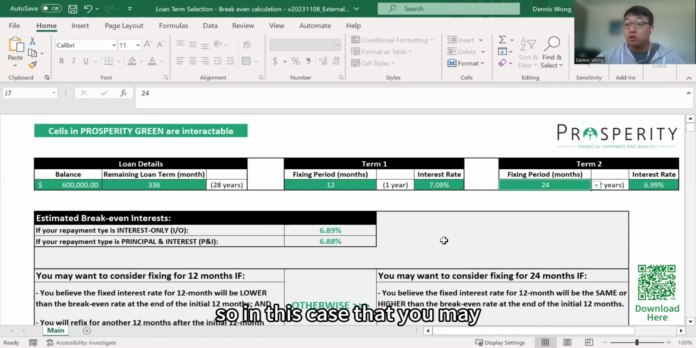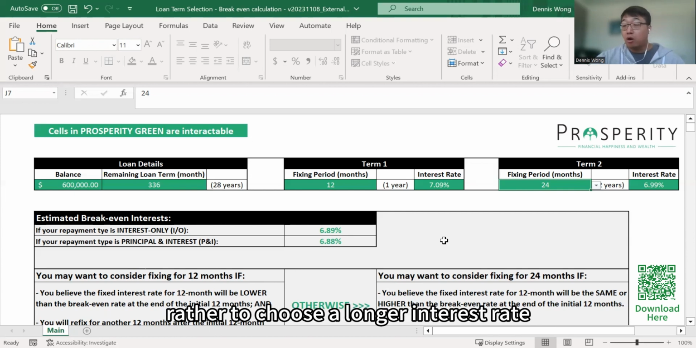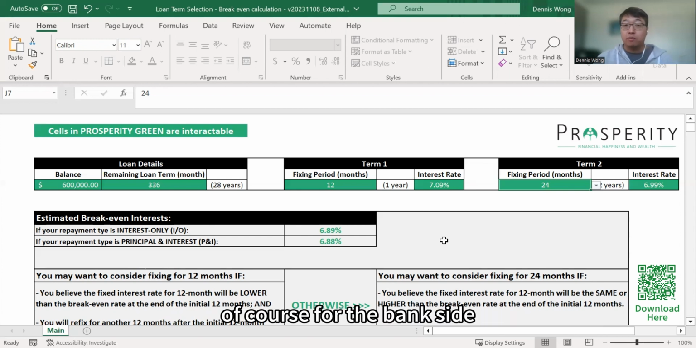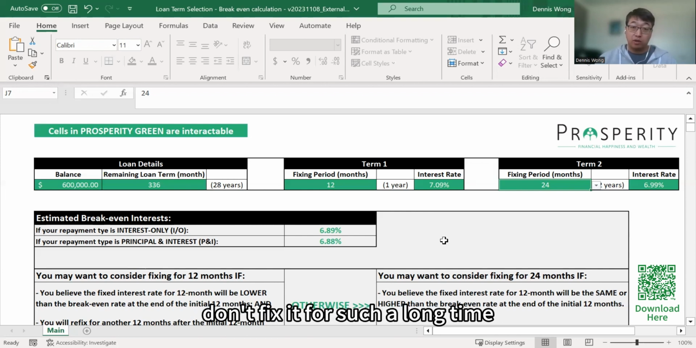So in this case, you may rather choose a longer fixed term, with 24 months, for example. Of course, on the bank's side, they can give you a list of interest rates that you can choose from: 12 months, 18 months, up to 5 years as well. We can't give you a recommendation straight away saying that you shouldn't fix it for such a long time or you should fix it for a short time. But you can do some general comparison yourself using our tools here.